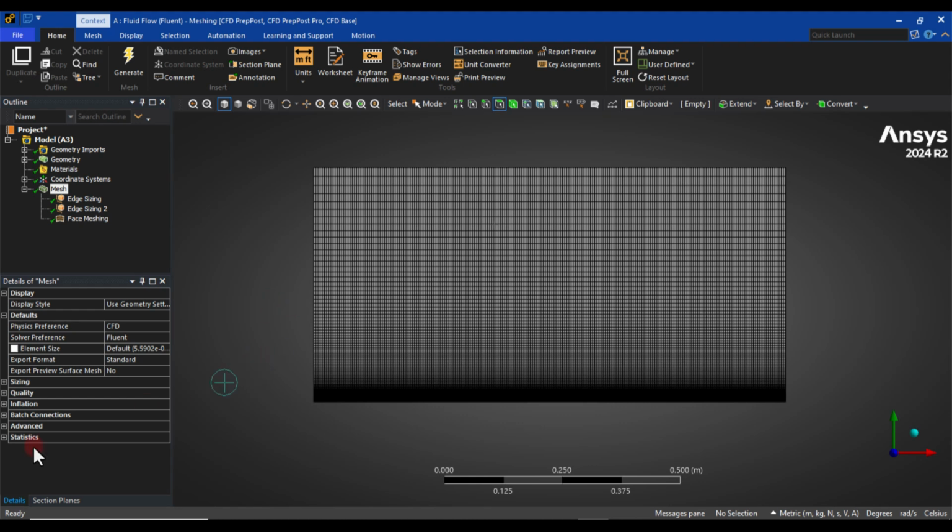But before that, in the statistics part, you can see the total number of elements. It's 26,400 elements, which is not very high, but I consider it sufficient. So let's define each of the boundaries for use in the solver.